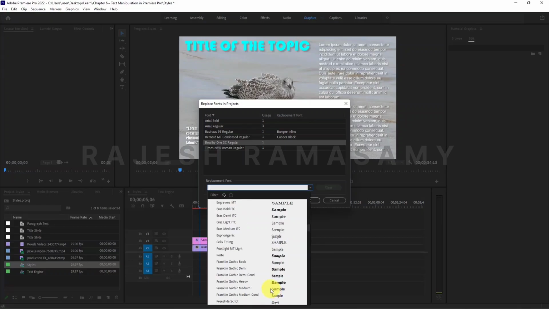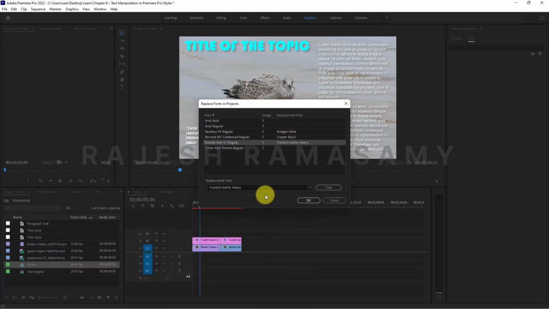I was choosing different fonts, and if I'm happy with my changes, I can choose OK. And if I want to clear all those things, I do the same steps again and press this button which is Clear. But now I don't want to clear, I just want to replace these fonts. You don't need to replace all the fonts we have used. You select only those fonts you have to replace in this project. So not only in this sequence, we are going to replace this in the entire project. Now I have selected and I'm going to choose OK.